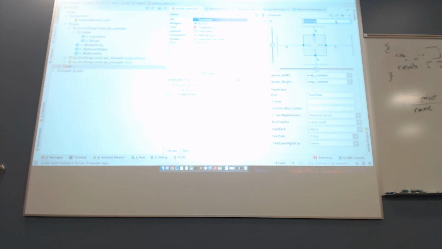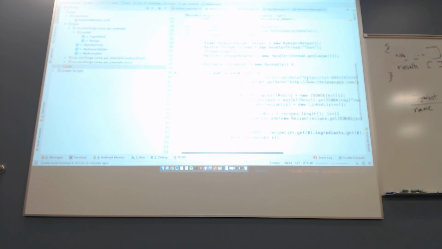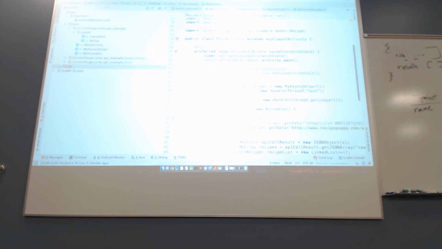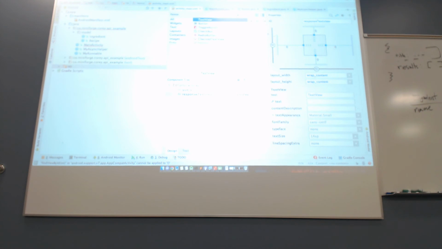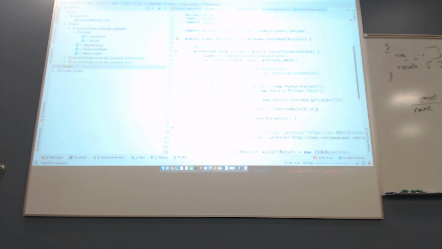So it's kind of a response text view. Also, I'm going to go fast because I don't have like 3 minutes. So I'm going to do edit text equals new edit text, find view by ID. What do I call it? Response text view. No, there's query.